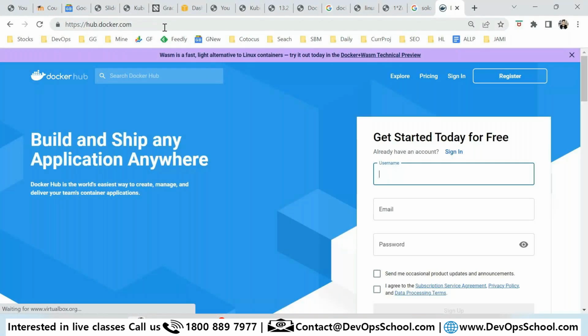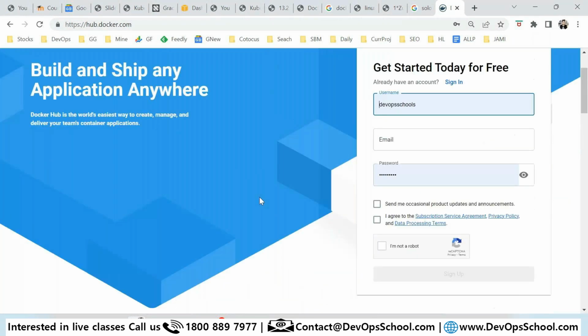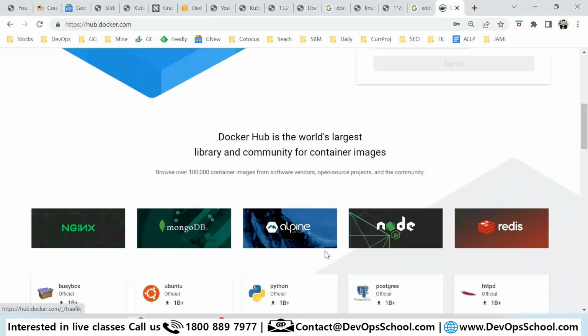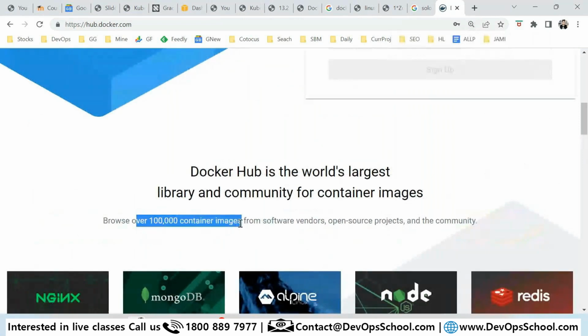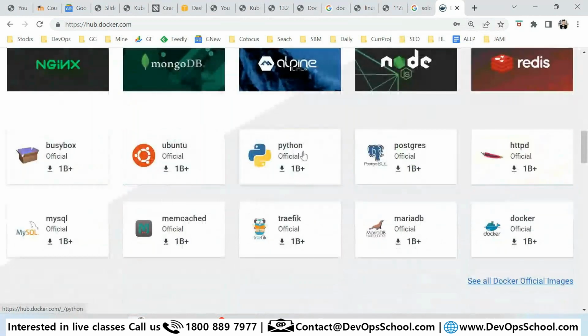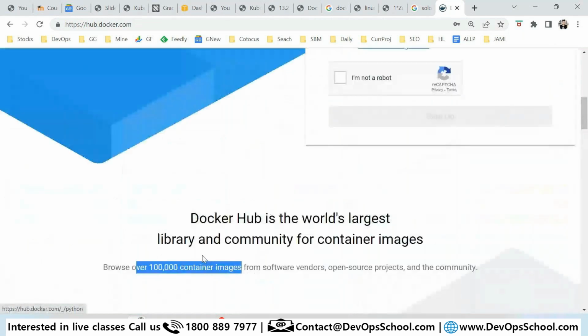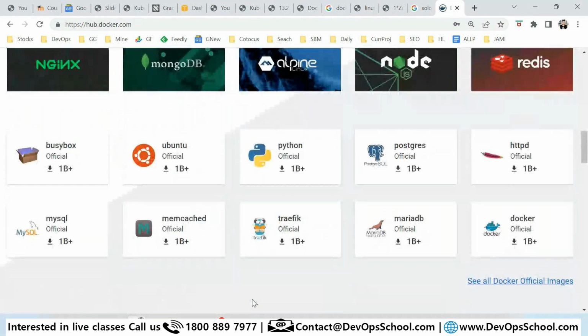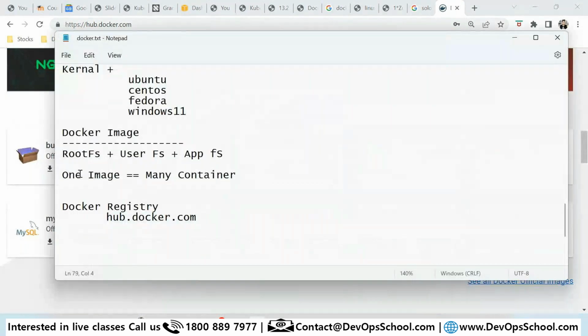See that. So this is hub.docker.com. How many images do you have? Look at this. Some of the popular images: MongoDB, Nginx, Node, Redis, Postgres, Python, Ubuntu. See here, Memcache, MySQL, BusyBox, Traefik, MariaDB. More than 1 lakh images you have here. So plenty of it. So yes, the third component of Docker, if you want to use it, is the Docker registry.